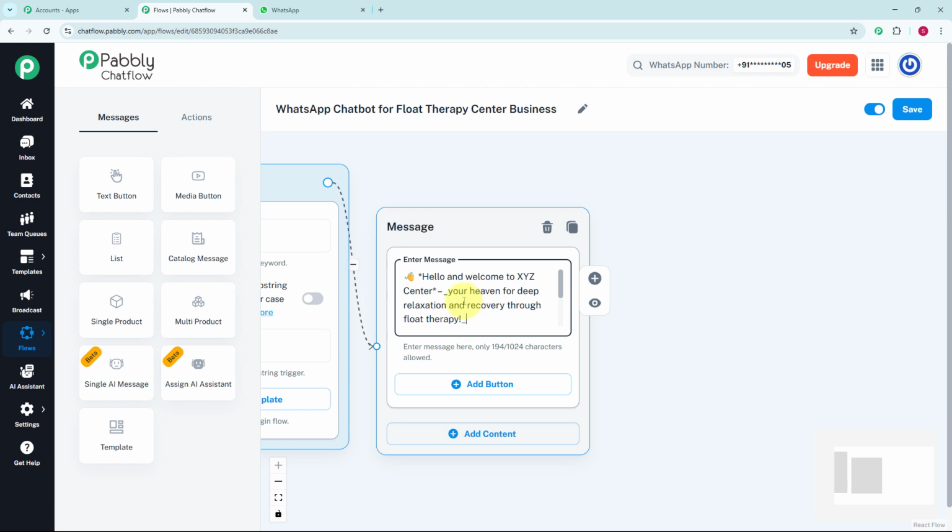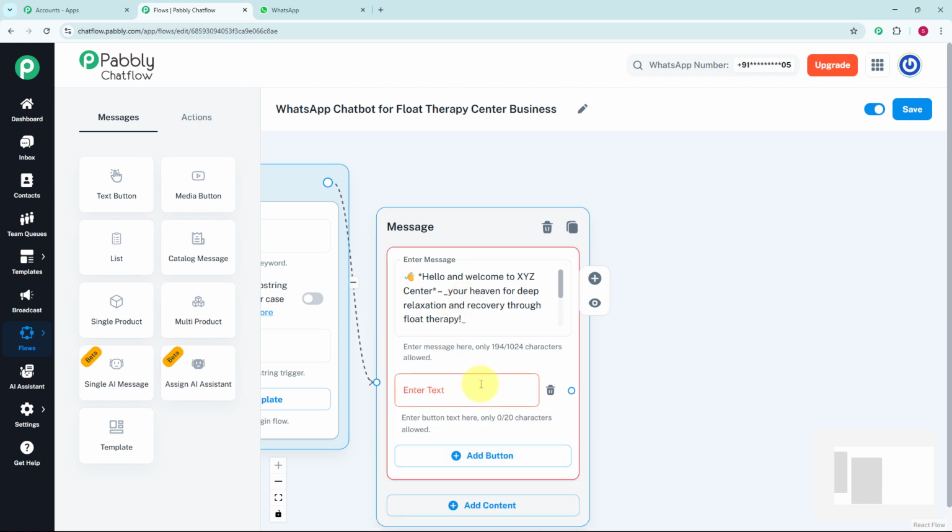Now I am going to add some buttons in this message node. So for that, you can see we are getting the option for add button. So just click here and it will ask you to enter the text. So basically here you have to enter the text of your first button. So now let's create our button here. So here you can see I have created my first button, that is book a session.